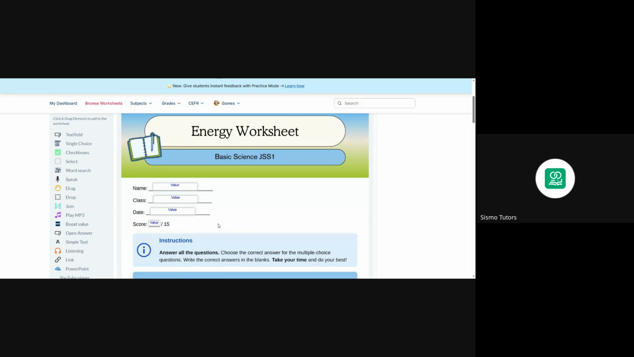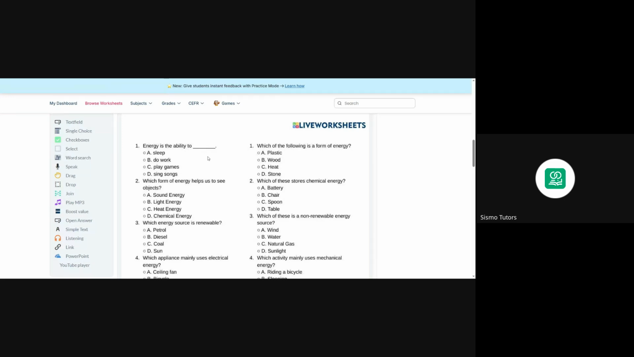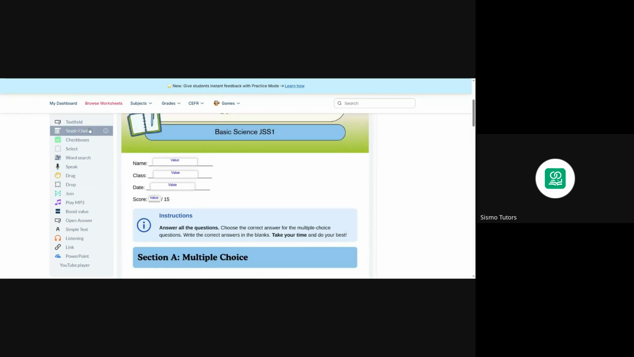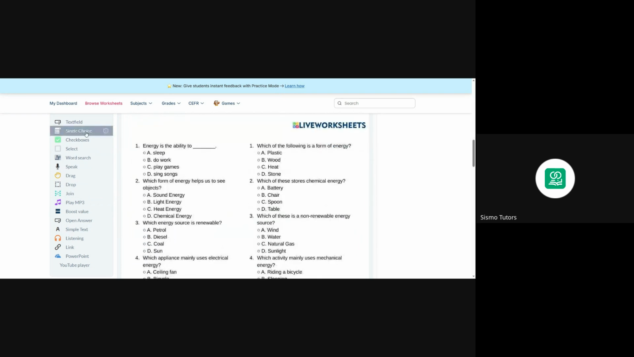So the next one now is energy's ability to what dash. So you have the options for single choice questions. All right. So this is for text field. This is single choice. This is for checkbox. So you have for open answer, but I think I need to go for single choice here. So click on this single choice. When you click on it, you type in, this is where the problem usually lies. So I think it's better we just use box all through.